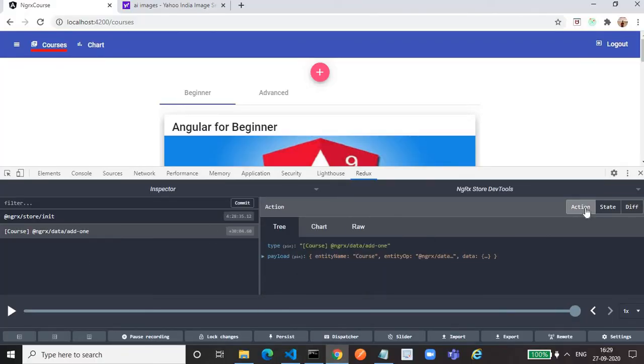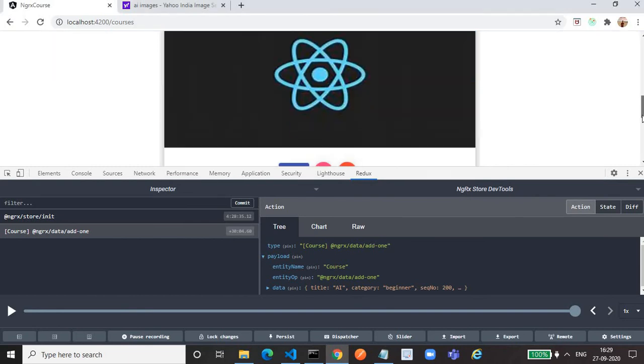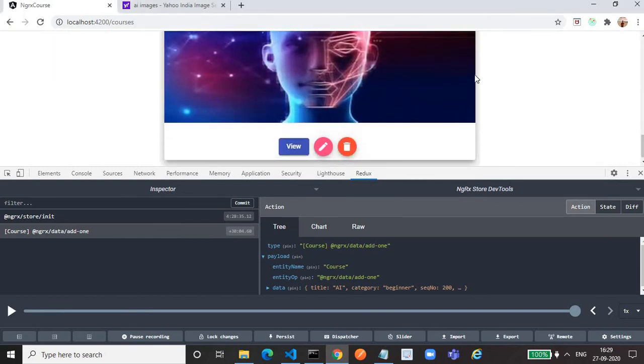Add one to cache triggers this action. If you look at the payload, first the entity name is course, then the data, the course data that we are sending. And this gets updated to the store. If you scroll down, you will find the AI image rendered in your web page because it is now in the store. If you go to the state and expand the course, you will find there are 3 IDs, one with ID 100 for this AI image.